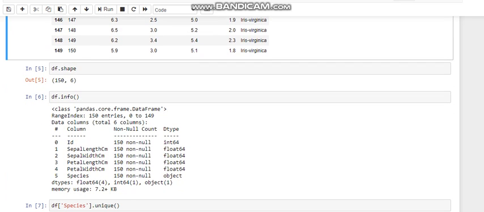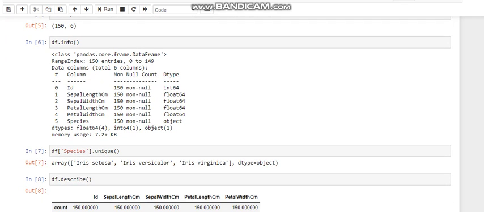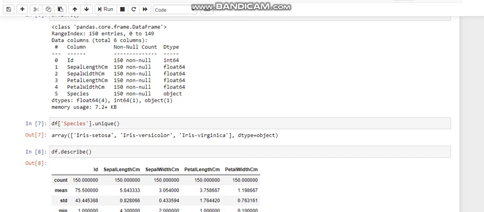The shape of the dataset is 150 rows and 6 columns. If you see the data information, all 150 non-null values are present here. All are the same, so the total dataset is 150. It means there is no null value here, and id is int, the remaining are all float, and species is an object. We don't require the id column, so we can remove that id.